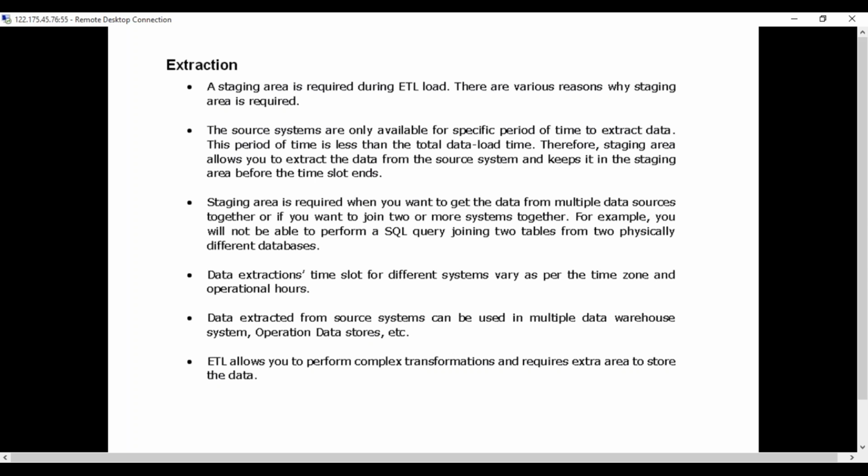Once we have the data in the staging area, we can do as many transformations as we want, without worrying about the load that we are creating on the source system, or about the time slots that we have for data loads.